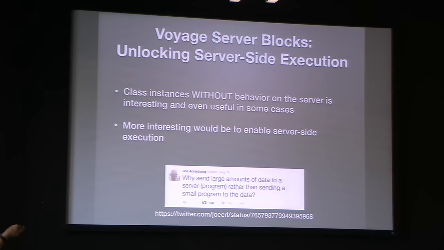It's interesting. I came up with a solution about a year ago. I called it server blocks, where you basically define blocks that can be executed on the server, but you do that in your client code. Any place in your client code, you can wrap with a server block, and that executes on the server. But I saw a tweet just last week: why send large amounts of data to a server program rather than sending a small program to the data? In a client-server universe, should I suck all of my domain objects out of the database so that I can run a little program, or should I send a little program to my server where all the domain objects are living and alive? And that's basically what server blocks do.